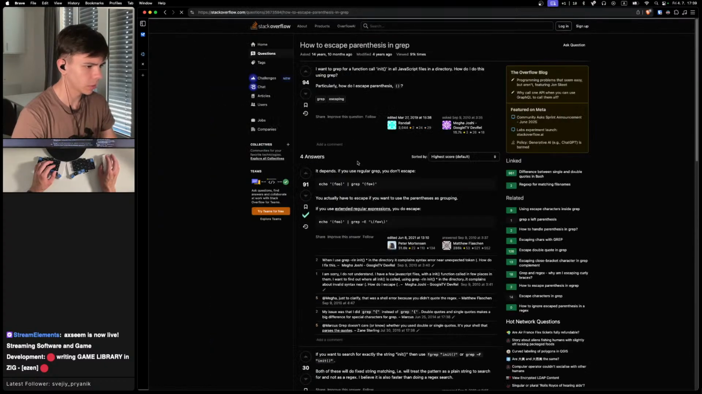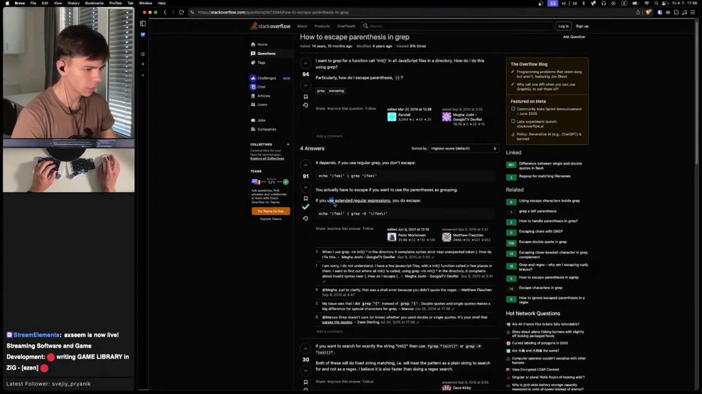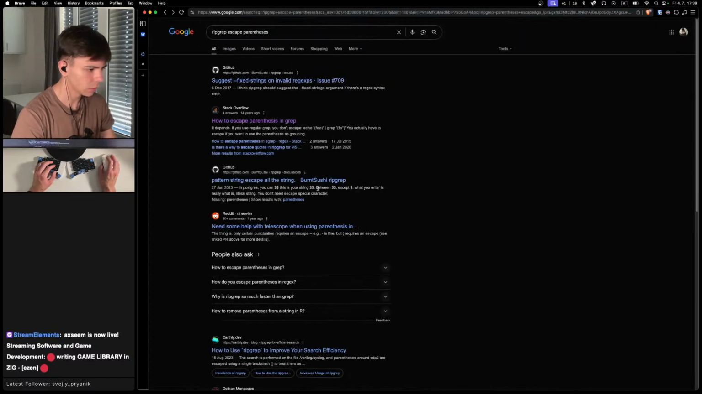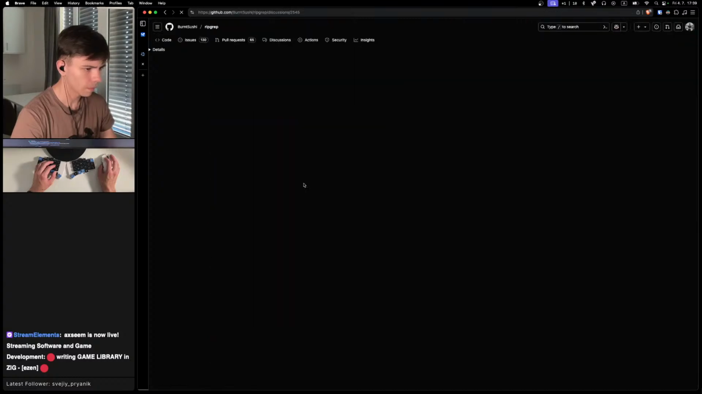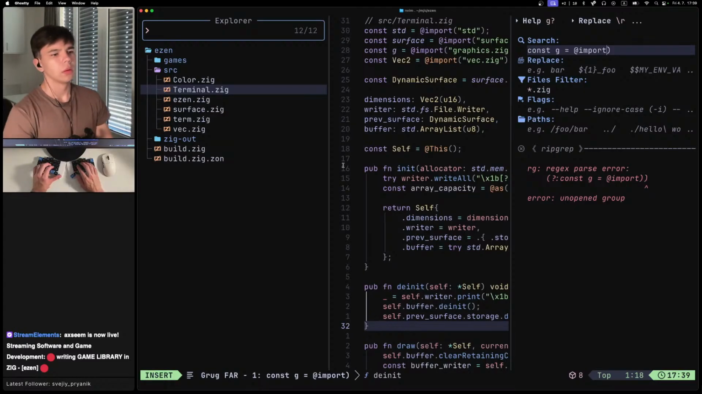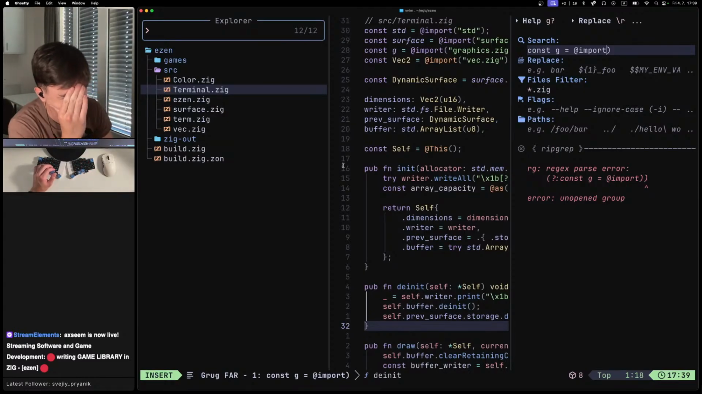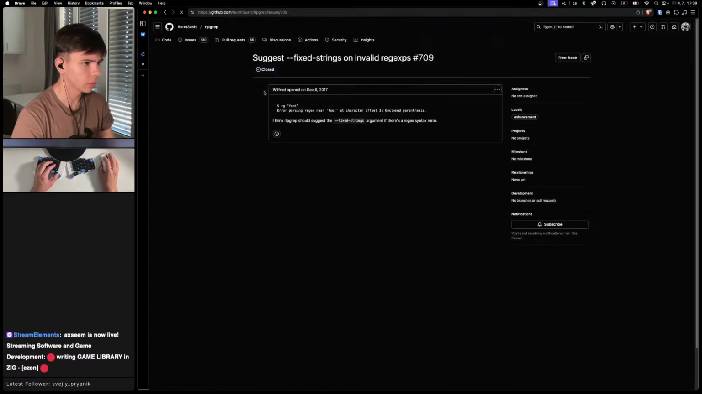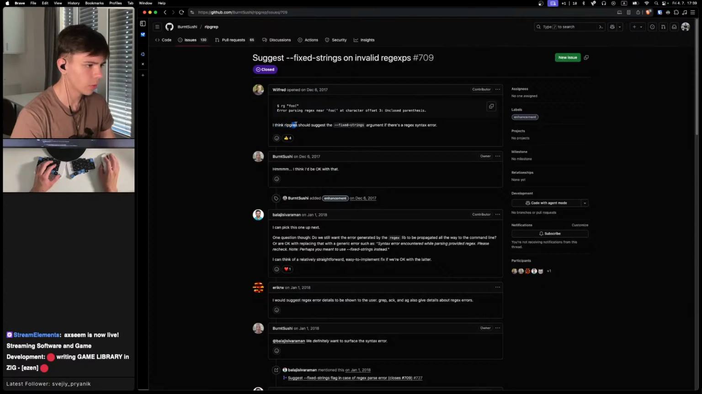Backslash, right? But that's what I do. It depends. If you use regular grep, you don't escape. If you extend it to regular expression, you do escape. But it doesn't work for me. Huh? Search replace files filter flags. Ignore case. Huh? Fixed strings. What? I think ripgrep should suggest fixed strings, arguments reject syntax error.